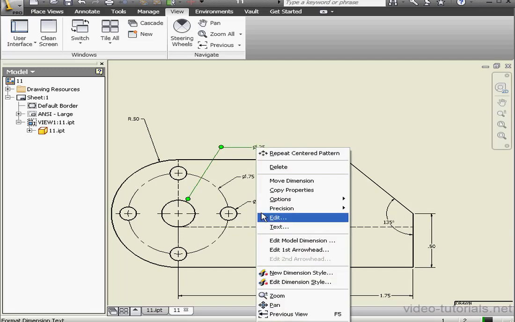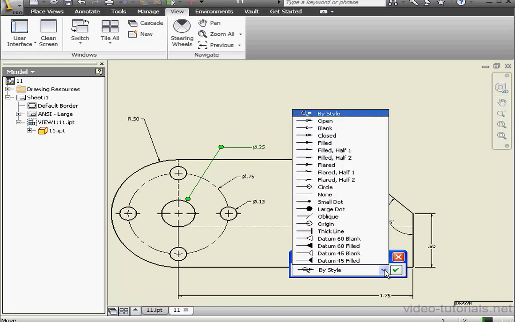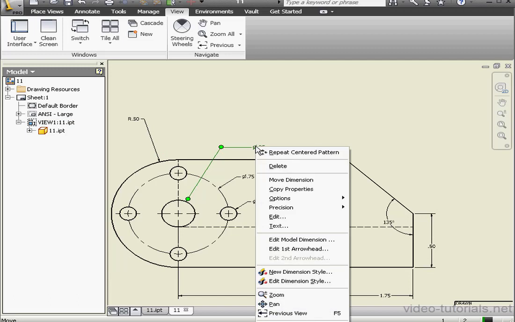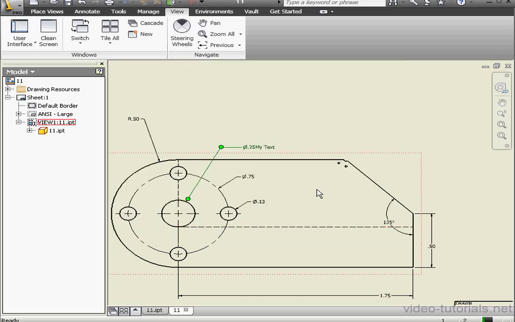And let's right-click on this dimension, select Edit First Arrowhead. Here we can change the arrowhead size and style if we need to. And we can also edit the dimension if needed, for example, adding text here. Let's click OK. And this concludes our lesson about retrieving dimensions.